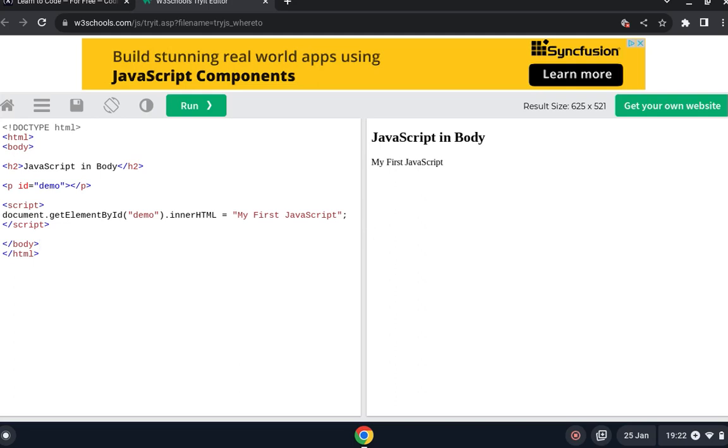So again, we just do doctype HTML, okay, HTML, head tag, closing head tag, where we put the meta tags and the title tags.